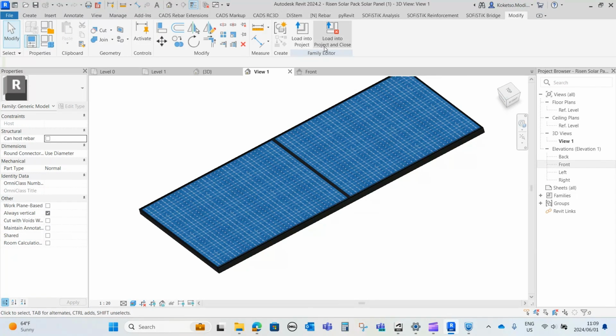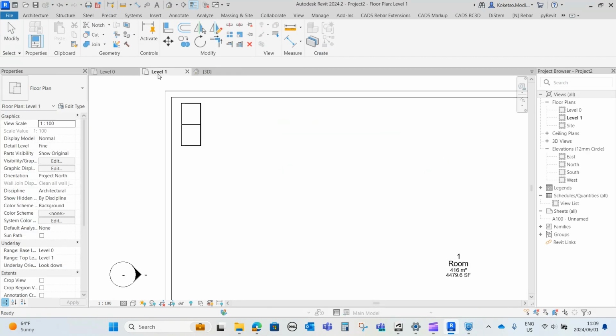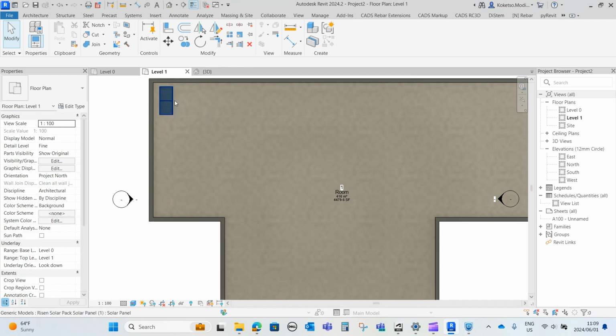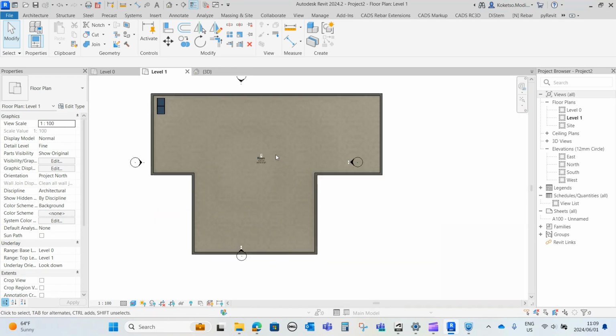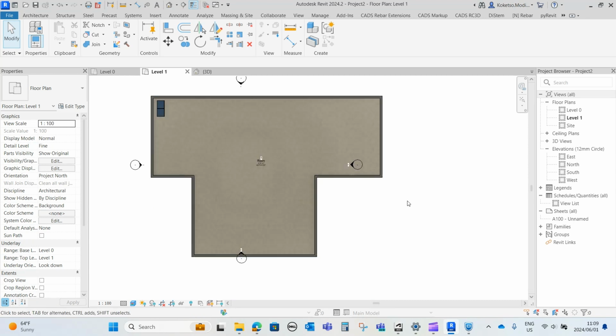It's better now. So I'm going to go to load into project. I'm not going to save this, override the existing views, and then let me just change this to realistic. So this is basically what we have. Now it's time for us to apply our generative design.